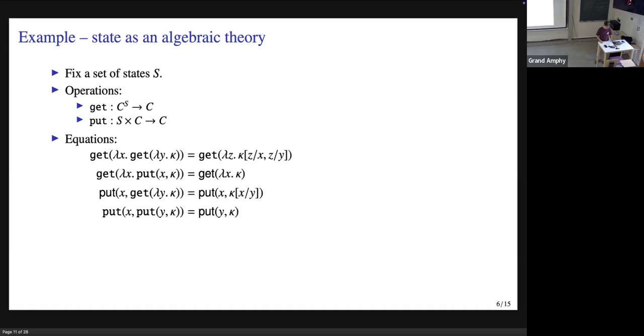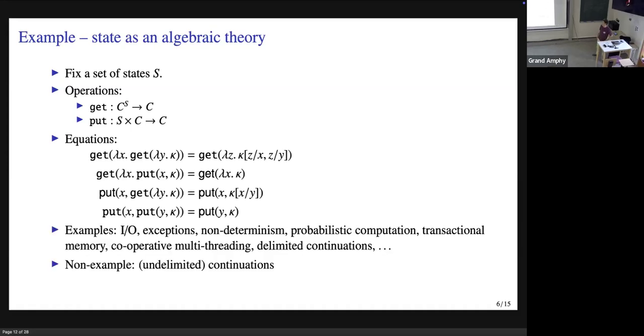How wide is the scope? It's wide. You can describe all kinds of effects this way. For instance, I/O is going to be a bit similar to get and put, because it has a read and a write, input, output. But there will be different equations.